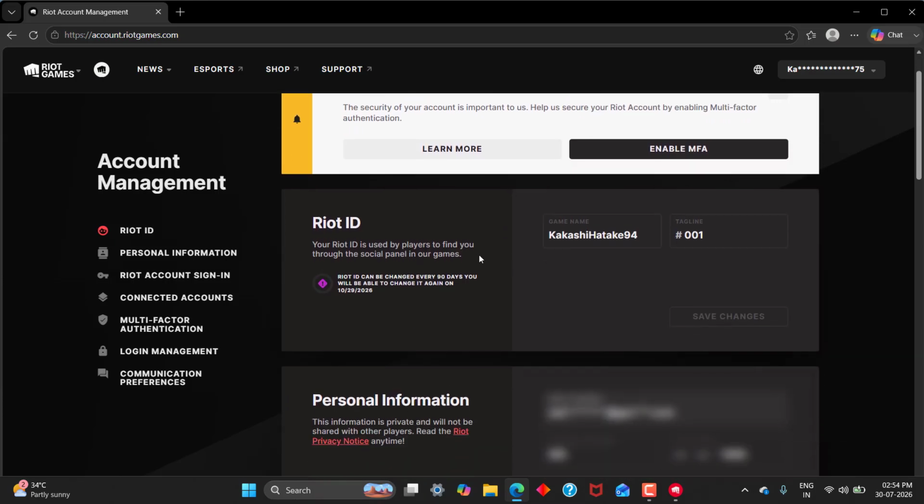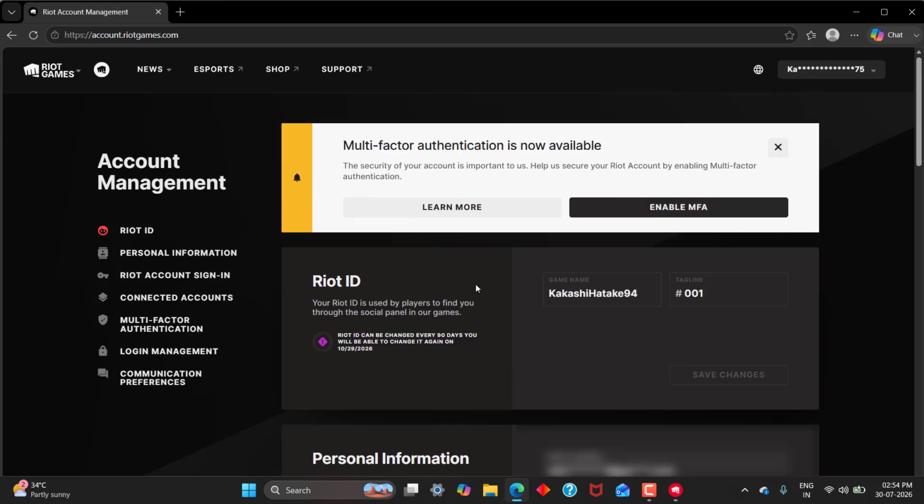Riot ID can be changed every 90 days. You will be able to change again on the date is there. After that only you can change next time. So this is how to change Valorant name.